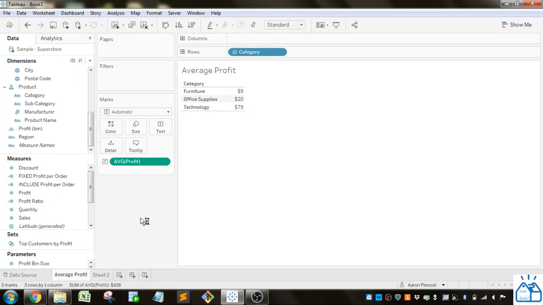Today I'm going to be going over level of detail calculations in Tableau. It's kind of hard to explain what a level of detail calculation is without giving you an example, so I'm just going to jump right into the example.